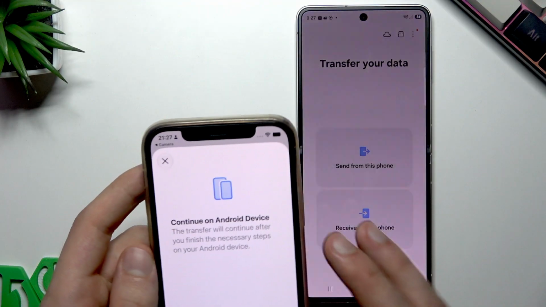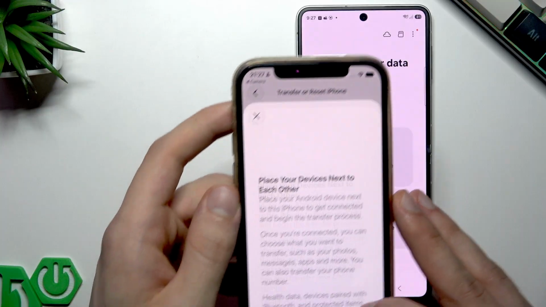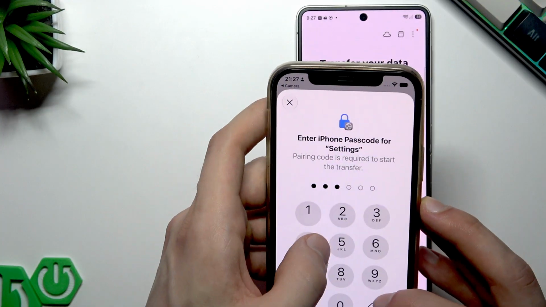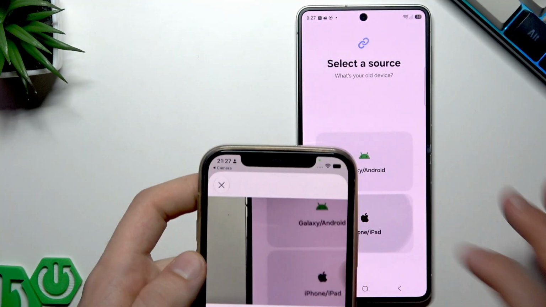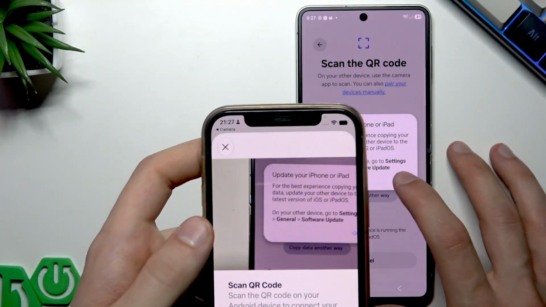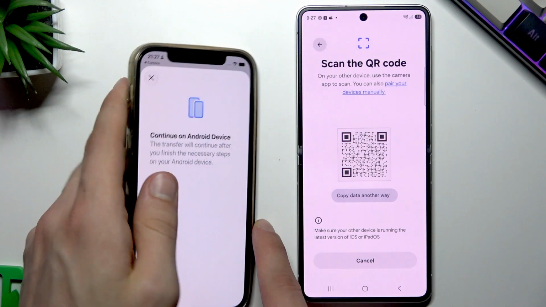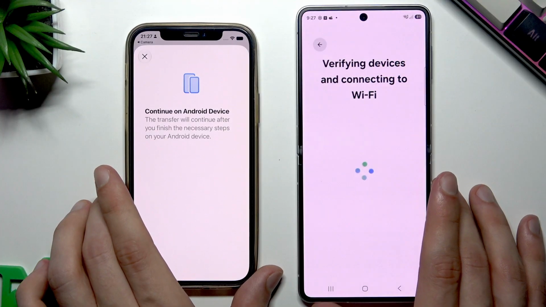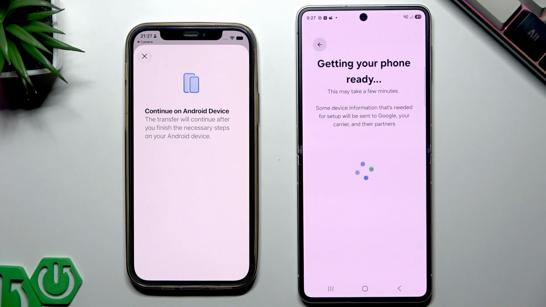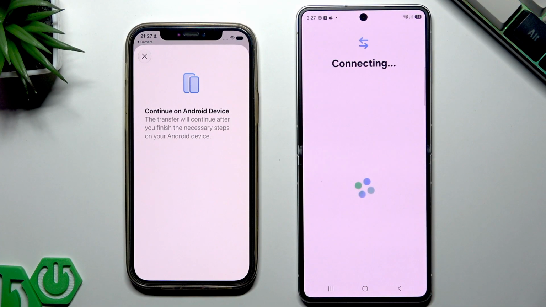Okay. Let me re-enter the Smart Switch. Okay, so receive on this phone, iPhone. Okay. And now the devices will be verified. Let's wait for a moment. Tap Next and wait until your Samsung is connected to your iPhone.